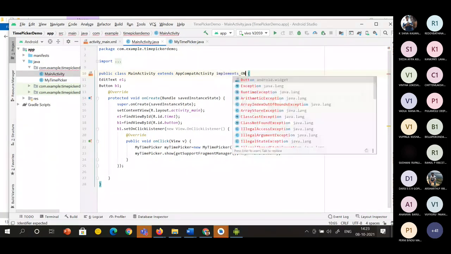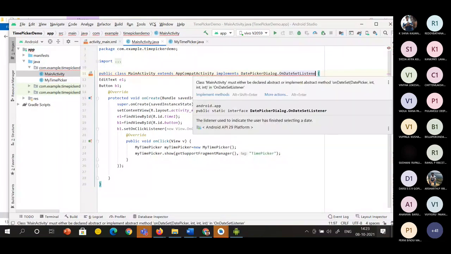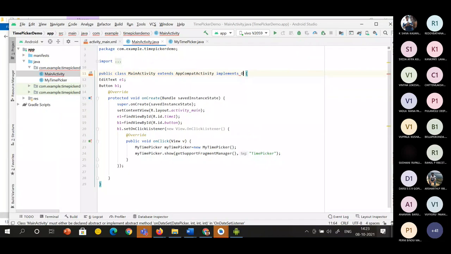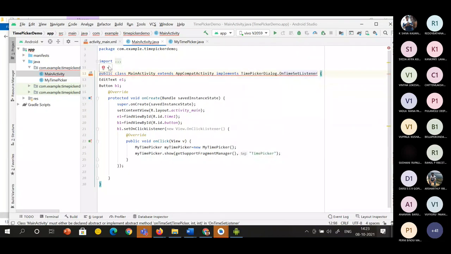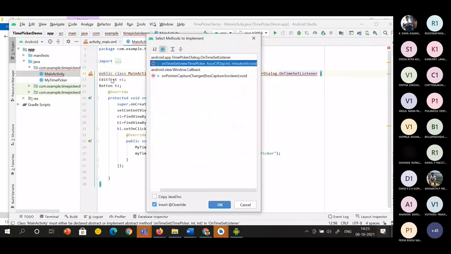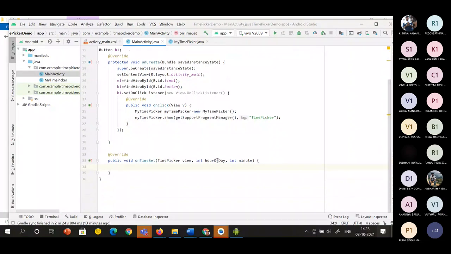So here in the entire main class you can check for whether there is a change or not. So here I am using on time set listener. Okay. So it needs a method called on time set. So once whatever the hours that have changed, or whatever the minutes that you got, those need to be added to the E1 text field, right? So E1 dot text.